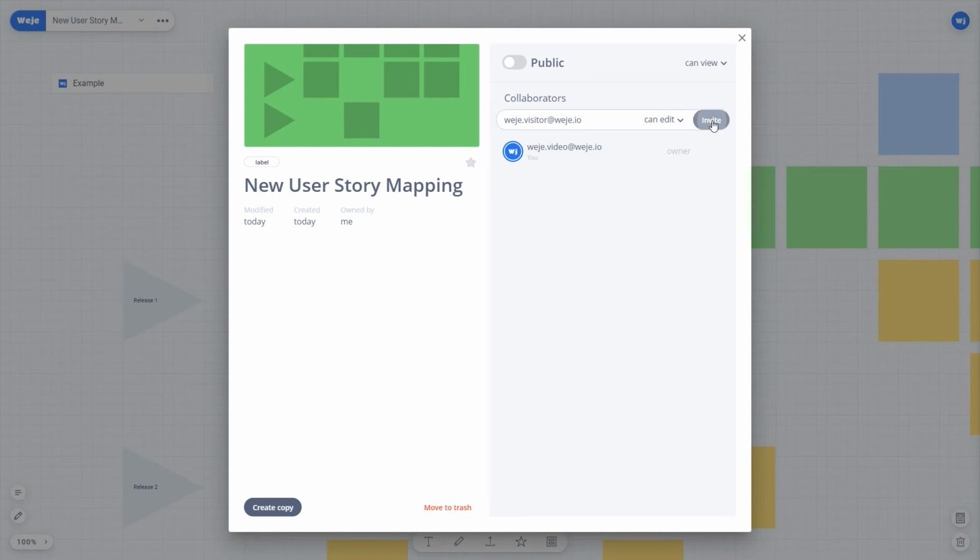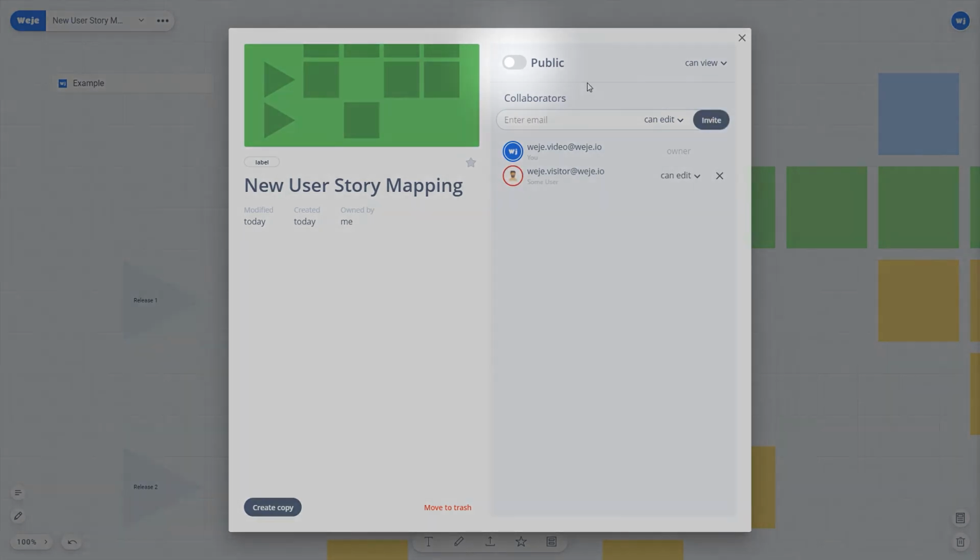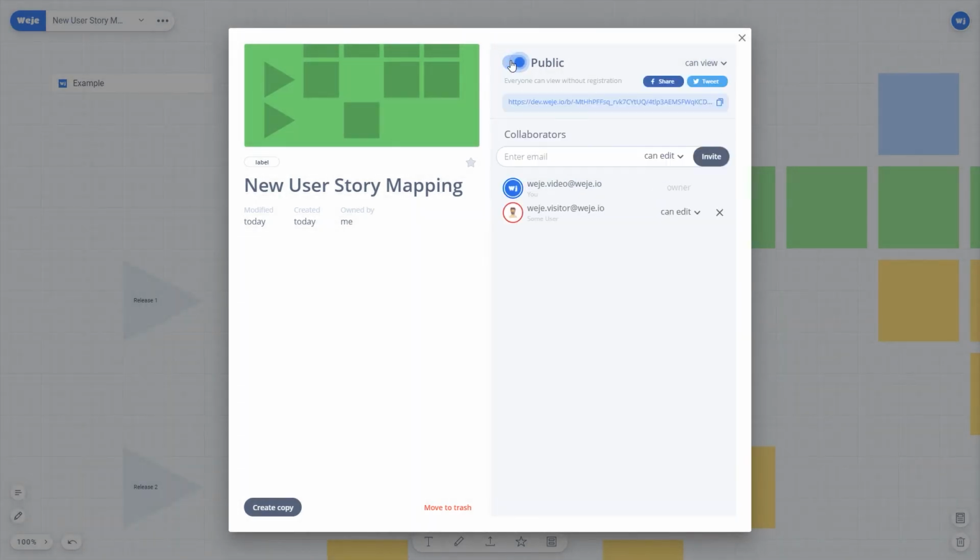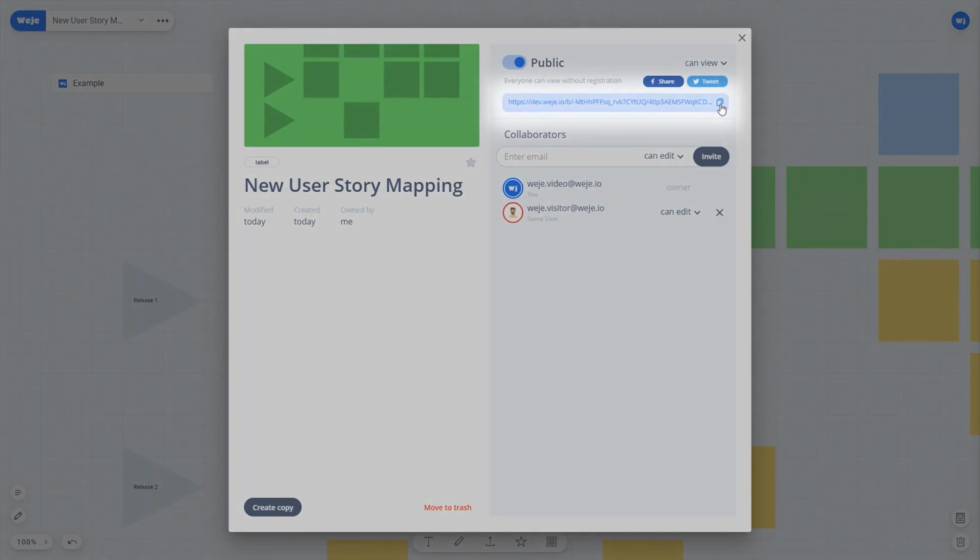Access to the board can be granted by a link. To do this, click on the Public button and select the property for the invited user. Copy and send the link. Even an unregistered user will be able to access the board using this link.